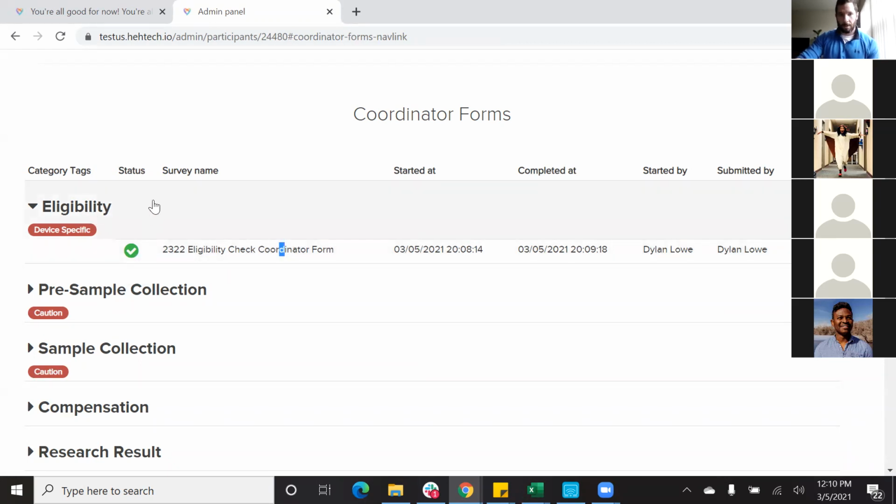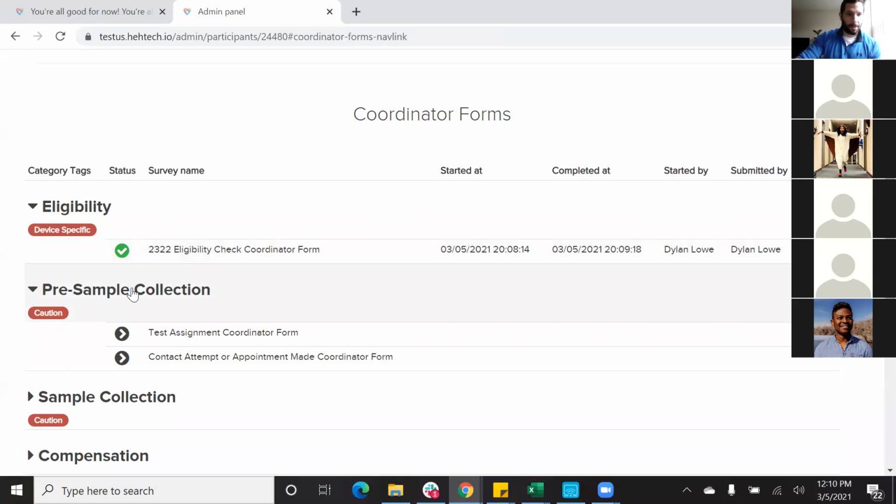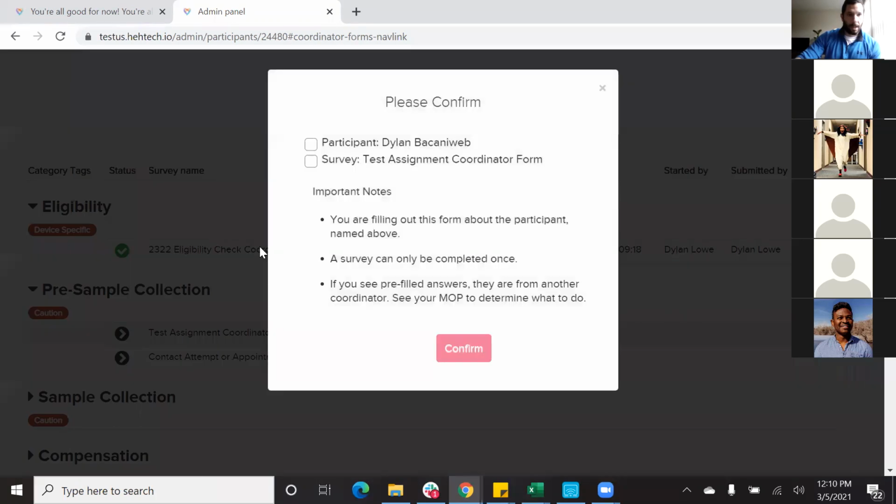So really with all of these coordinator forms, make sure that the data is complete and it is accurate before you submit anything. All right, so great. Eligibility is done. Next is pre-sample collection. First one is the test assignment coordinator form. So we're going to click here.